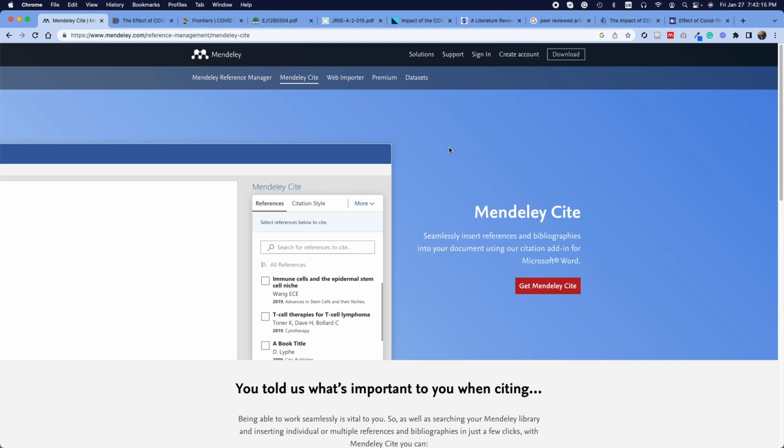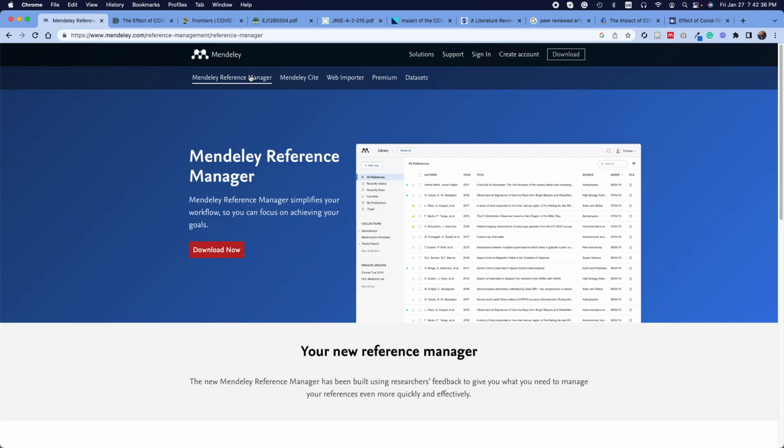You are going to need 3 tools. The first tool is called Mendeley Reference Manager. This will be installed into your computer. The second tool is called Mendeley Site. This will be installed into your Word document. And the other tool is called Web Importer. This will be installed into your browser extension. Now let us start with the first one.